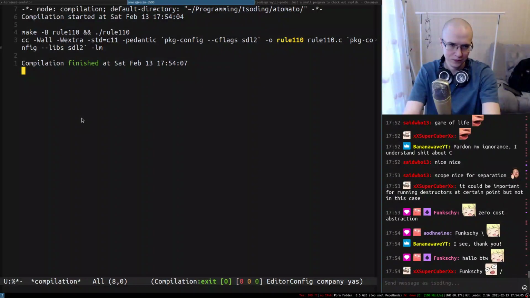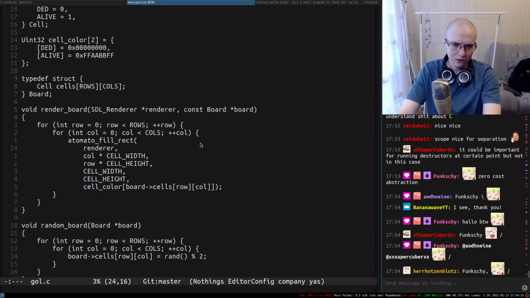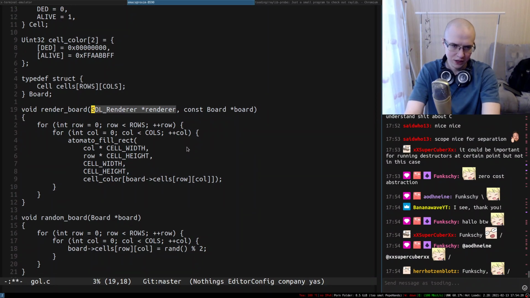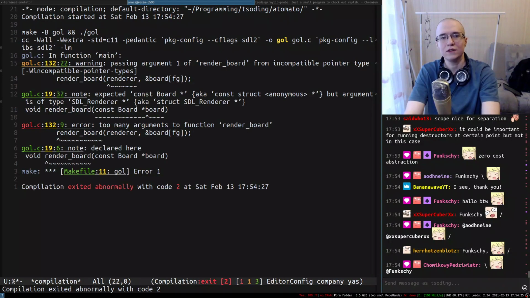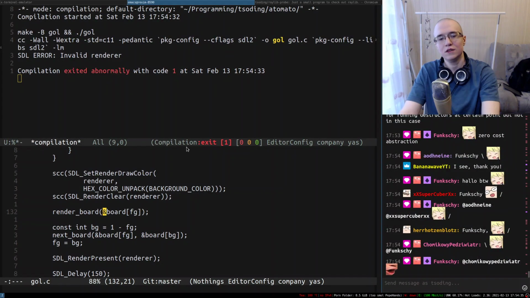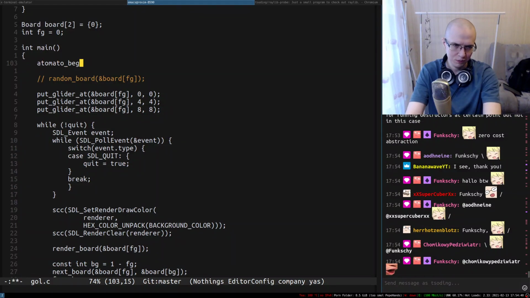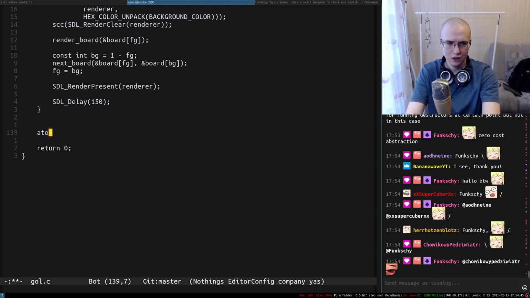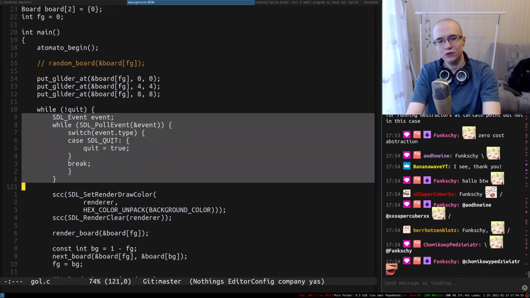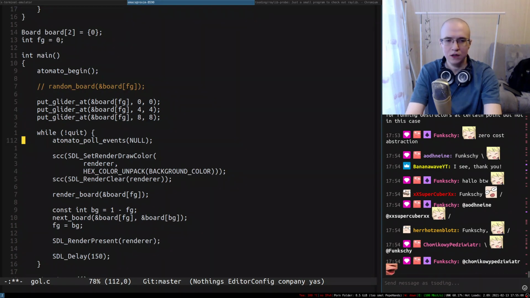Alrighty, so what do we have? We have this. So now I want to make the goal also compilable. So let's try to make the goal compilable. So yeah, when we render the board, we don't have to provide the renderer, and we don't even have to provide it in this particular function. Nothing is required to be provided here. So when I render board, I just render the board and nothing else. And yeah, we also have invalid render. And this is because we don't have to do that anymore. What we have to do is automata begin, right? So here's automata begin, and then we have to do automata end. So yeah, initialization and deinitialization. Cool. So here we don't have to do that. We can just do automata poll events. We don't have an event handler in here. Forget that.